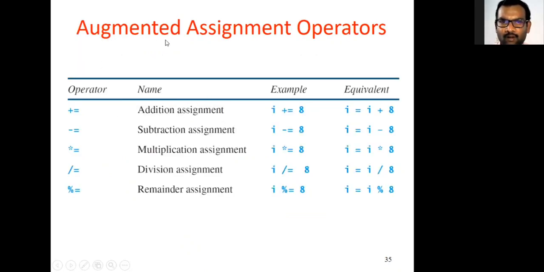This is called augmented assignment operators. Plus equal to is called addition assignment. Minus equal to, subtraction assignment. Asterisk equal to, multiplication assignment. Like this, these are called augmented assignment operators. I plus equal to 8 indicates it is the same as I equal to I plus 8. I minus equal to 8 is I equal to I minus 8. This kind of representation is called a shorthand notation of assignment operators.